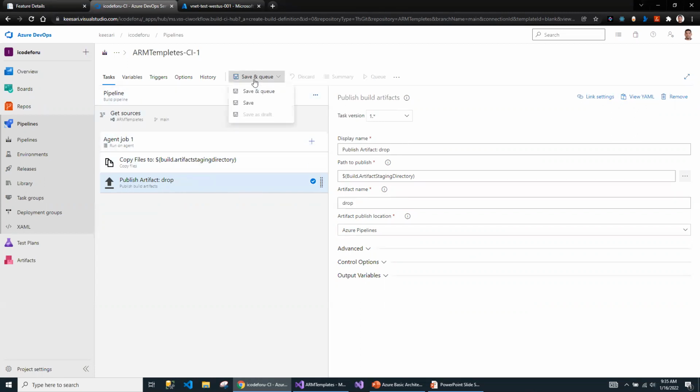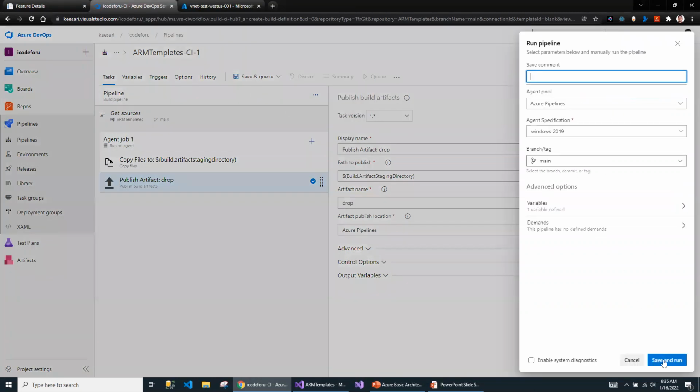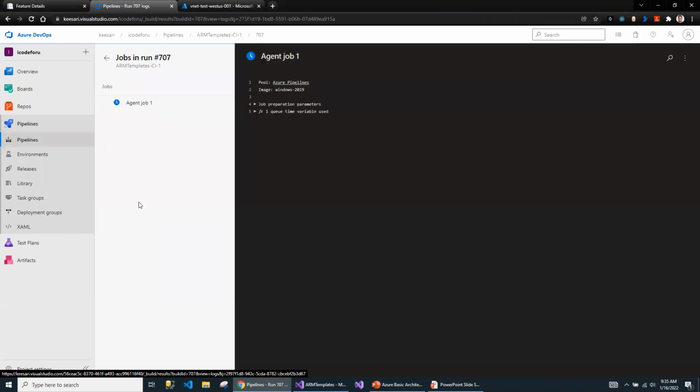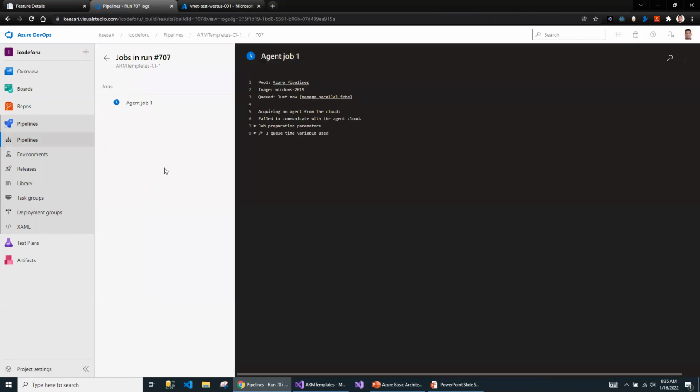Now I will save and quickly run. I can leave the comment section blank. Now I'm building the build pipeline. This is going to basically copy all the files into the staging directory, and from the staging directory it is going to publish into the draft folder.